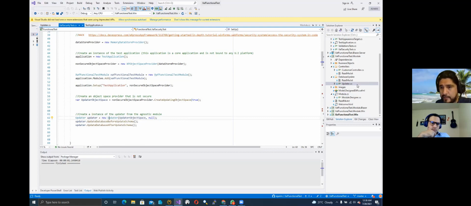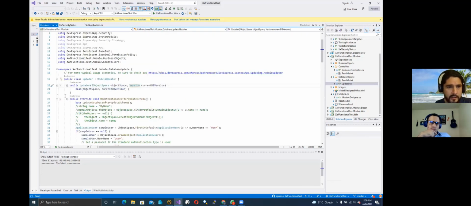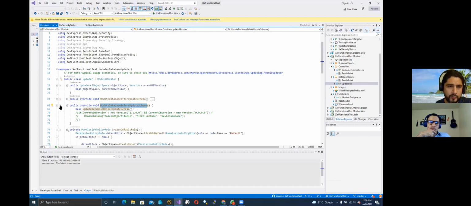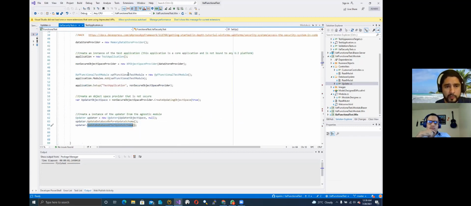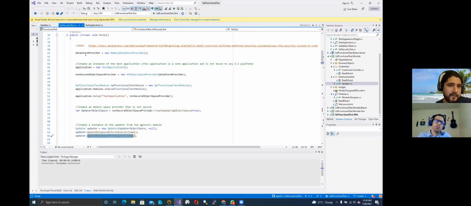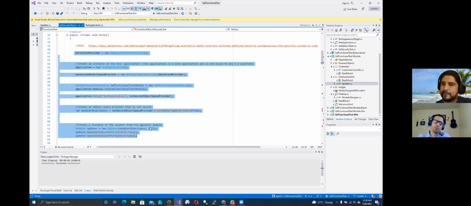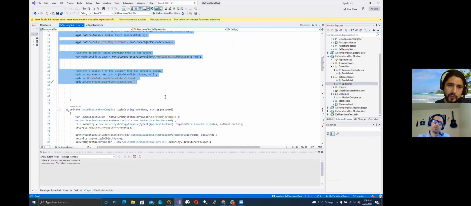So then we create an instance of the updater. This updater is this updater here. So we pass the object space, and then we pass the version, which in this case is null, and we call both methods: update database before update schema, and update database after update schema. So basically, this will be called, and this will be called also. So let's go back to the test. And that's it. That's basically the startup of the application. So let's go to the test.